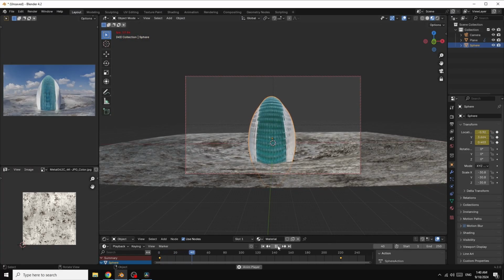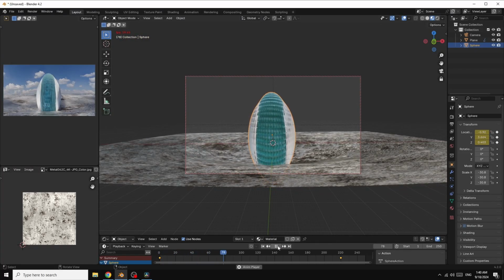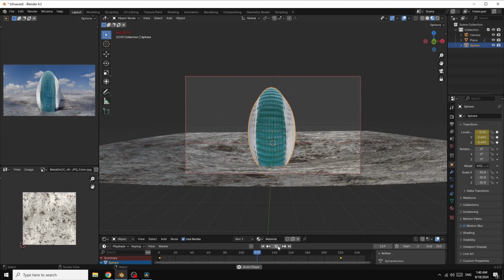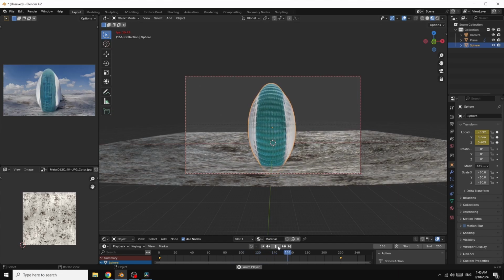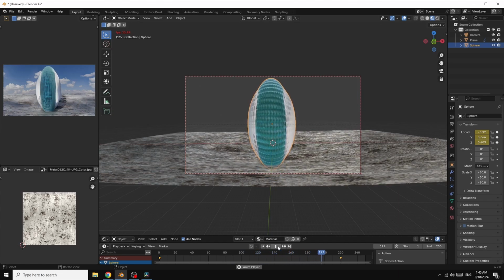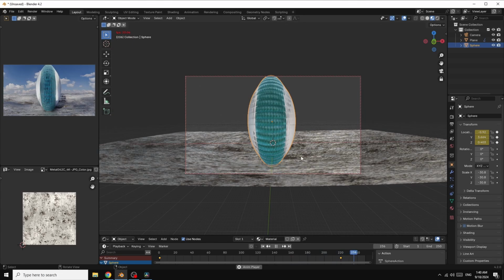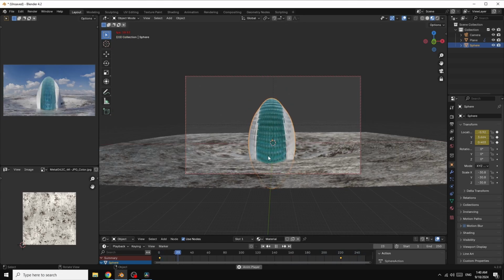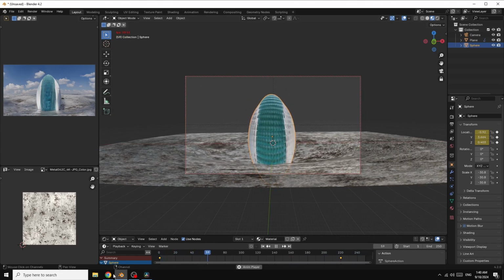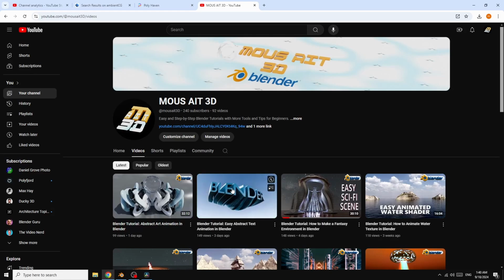Hi, what's up? Today we will see how to use a cast modifier in Blender. This cast modifier, I use it here in this video.